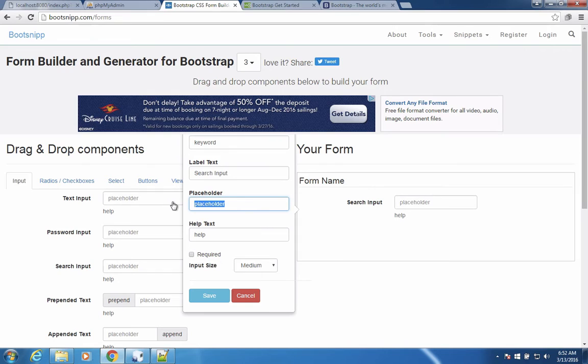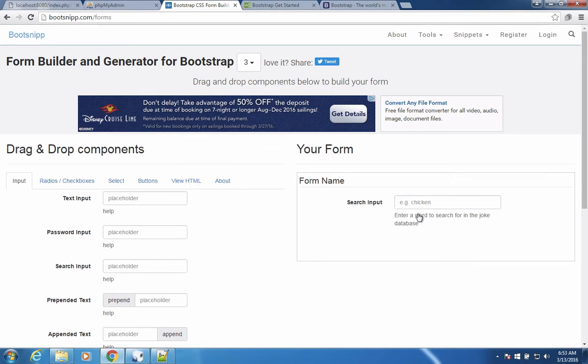Placeholder. Well, the placeholder text, I'm going to say things like e.g. That means, for example, chicken. So it gives the user an idea of what they're supposed to search for. Help text. Below the search term is an area where we can put in a hint. And so I'll put the instructions here. Enter a word to search for in the joke table. I'm going to require this, and then I'm also going to make it larger. And let's push save. So now you see that we have a newly formatted form.